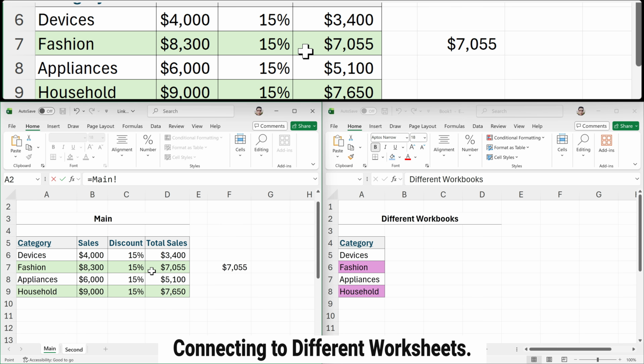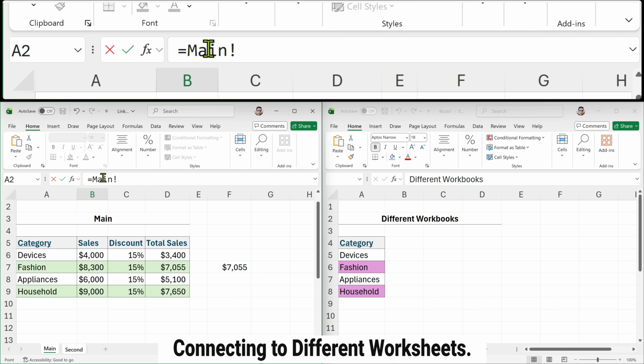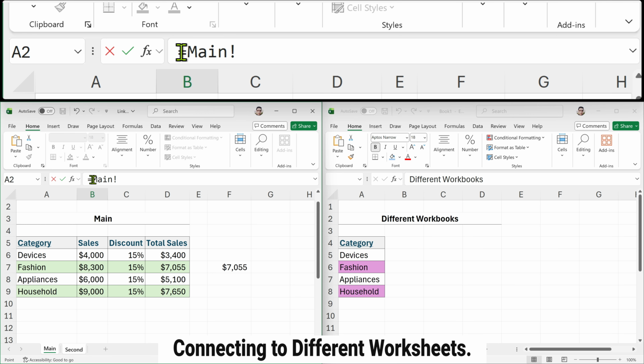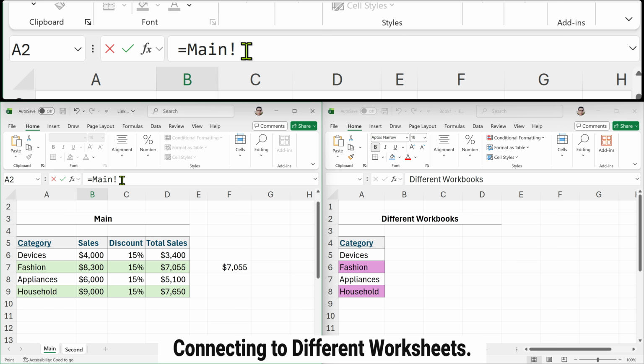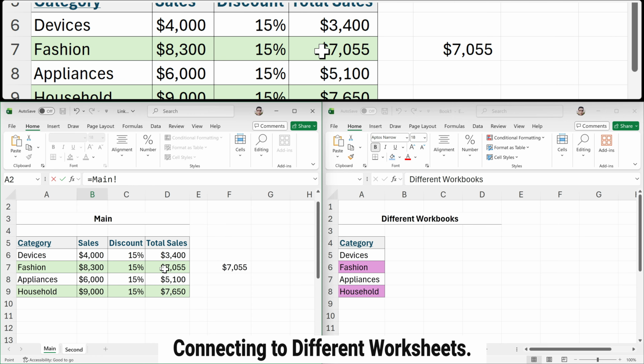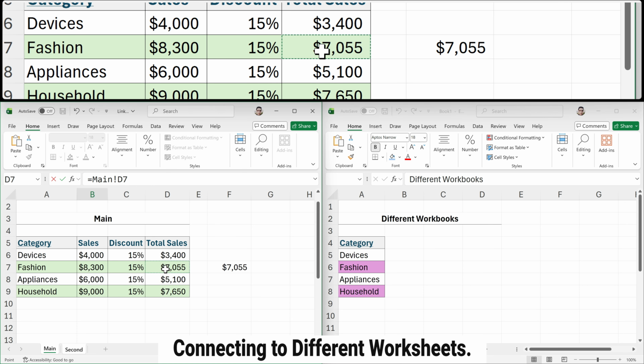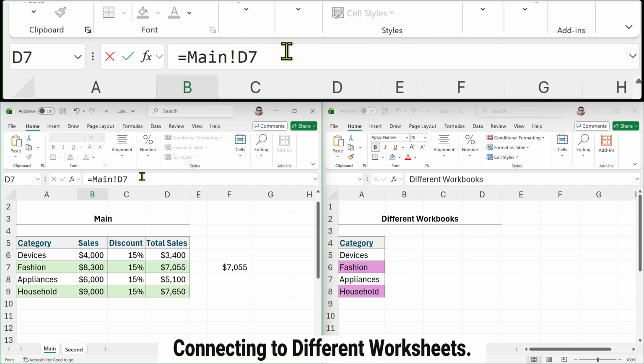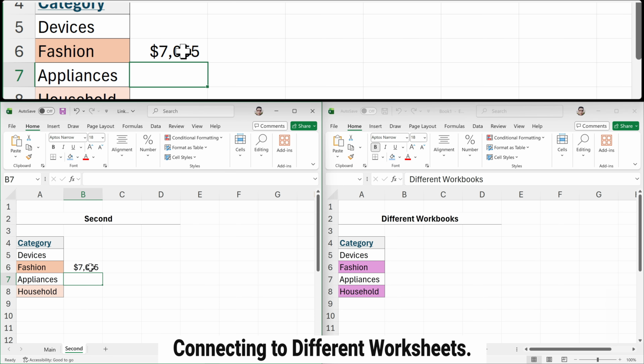Before we click the cell, glance up at the formula bar. You'll see Excel has started writing the reference for us. It says the worksheet name followed by an exclamation point. That exclamation point is just Excel's way of saying, hey, what comes before this mark is the worksheet name, and what comes after is the cell address. It separates the two. Now I'll click on the cell containing the fashion total sales, cell D7. The formula bar now shows the full path: the worksheet name, the exclamation point, and the cell reference. I hit enter, and boom, the sales value appears on my second page.